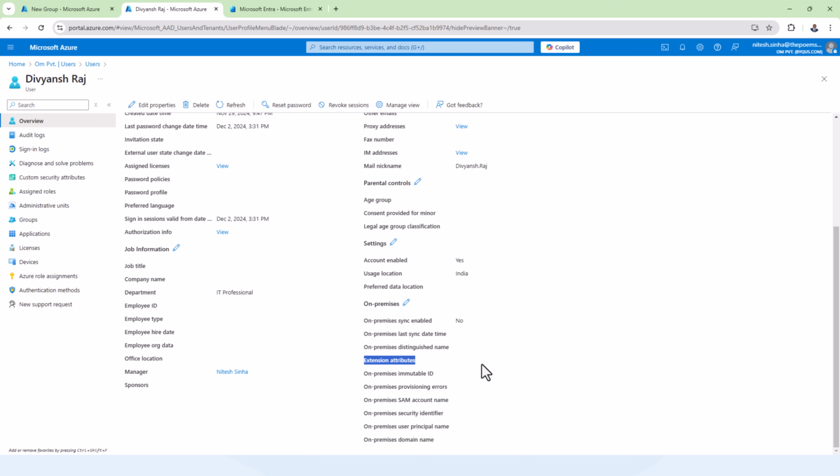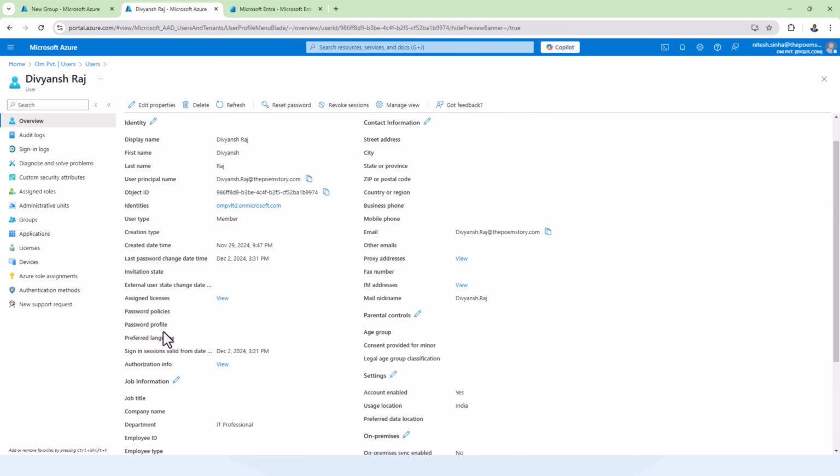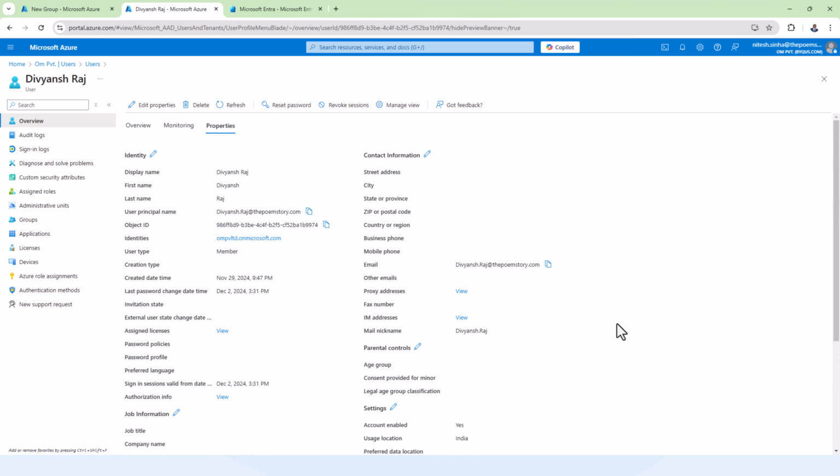I'm trying to show how you create dynamic groups in Microsoft Entra ID. I have not configured all the attributes because it is not a full organization environment. In your organization, you will have to define things like company name, department, employee ID, employee type, employee hire date. But for this video, we will look into our options.